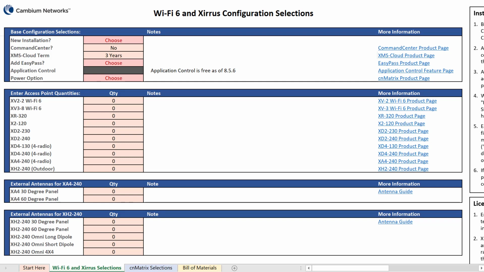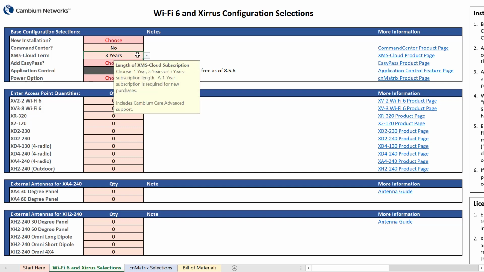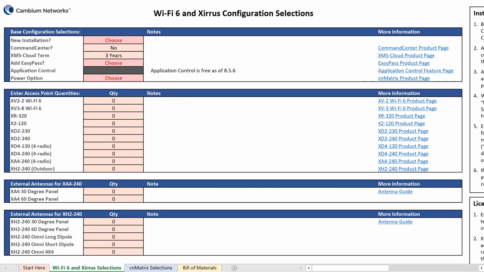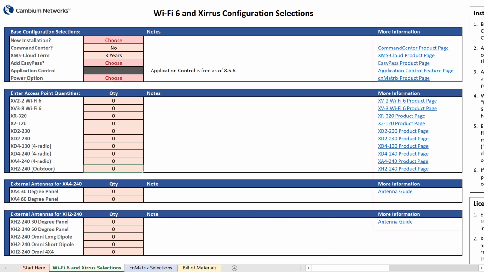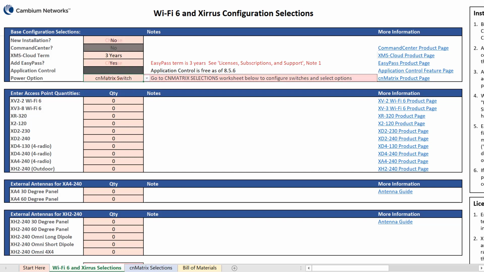This worksheet provides a variety of options that result in part number, quantity, and MSRP pricing entries on the bill of materials. It includes a modest number of rules and guardrails to guide you to a valid configuration. Pop-up messages and notes in the center section provide important clarifications. We also have links to the Cambium website for data sheets and guides for more detailed reference. As you make selections, some other selections will be blacked out to show they're unavailable. In some cases, when you enter quantities, red alert messages will point out other selections you need to make.